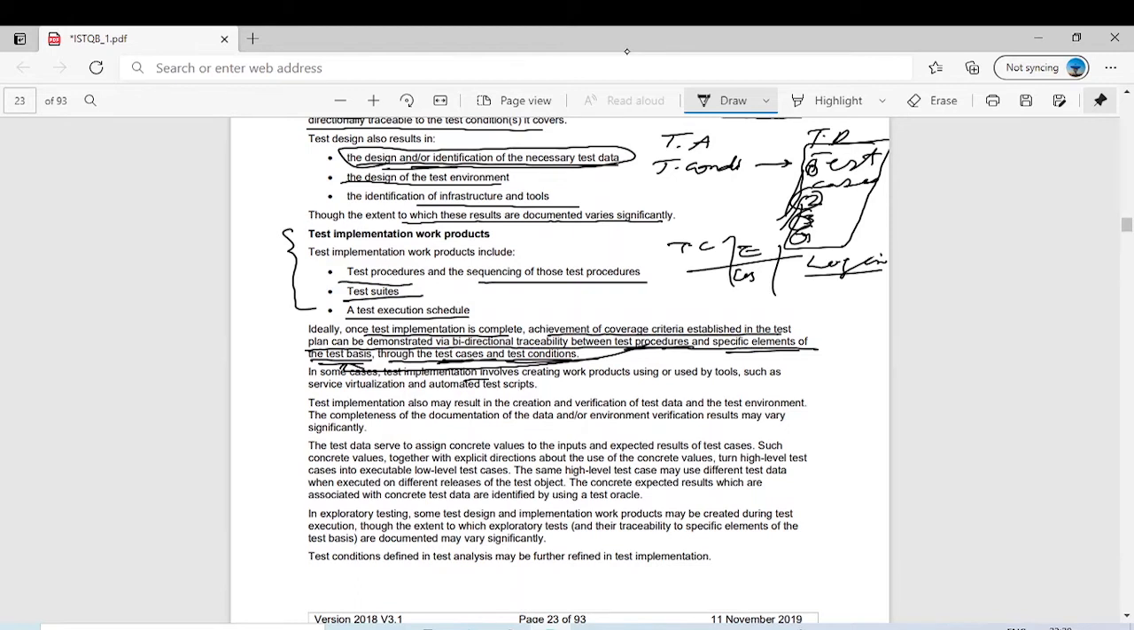In some cases, test implementation involves creating work products using or used by tools such as service virtualization and automated test scripts. Sometimes you have to automate your testing. So in that case, you create your work product. You do some scripting. You write some script to automate your test steps. As I told you, a work product can be anything, requirements, your code. So during test implementation, you are writing your scripts, you are doing service virtualization, you are doing some simulations. That is also a work product which could be a part of test implementation.